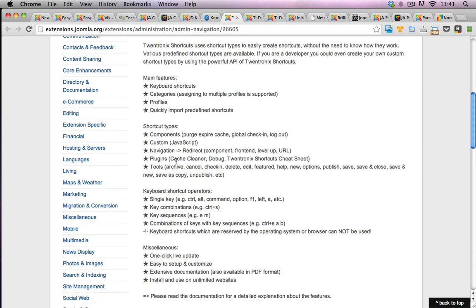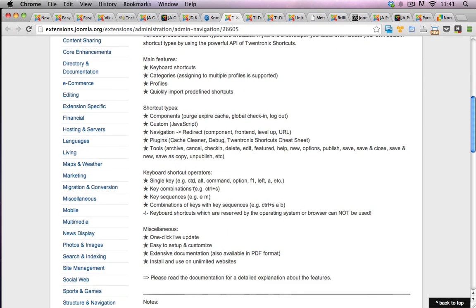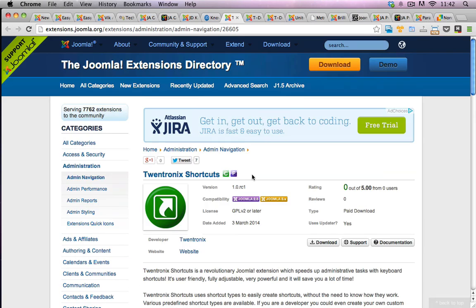There's a whole bunch of types of features and ways that you can do this, from keyboard shortcuts to different shortcut types and all sorts of different things to really help speed up the administrative process in the back end. So instead of clicking here, here, and here, just one click and it will do that process. Very, very nifty plugin extension there. So please make sure you check that one out.